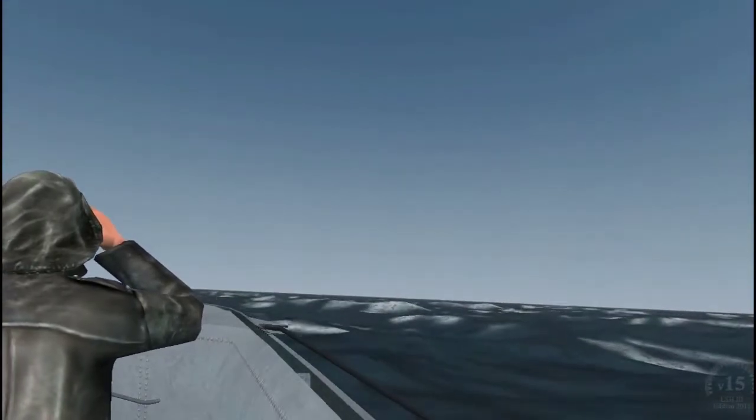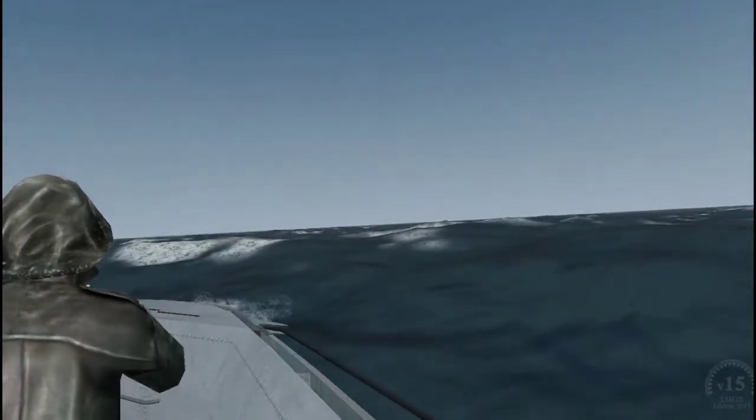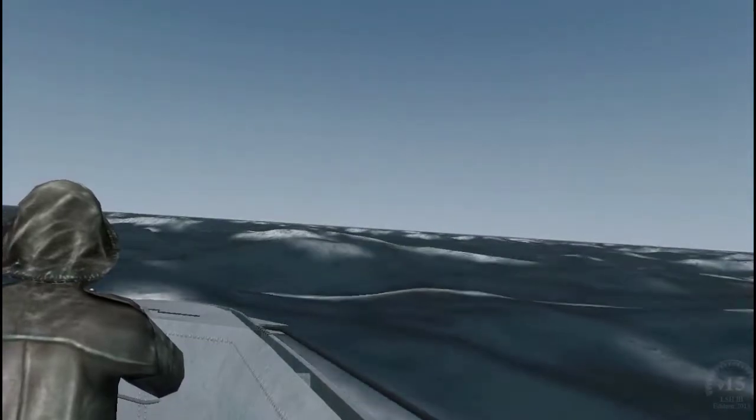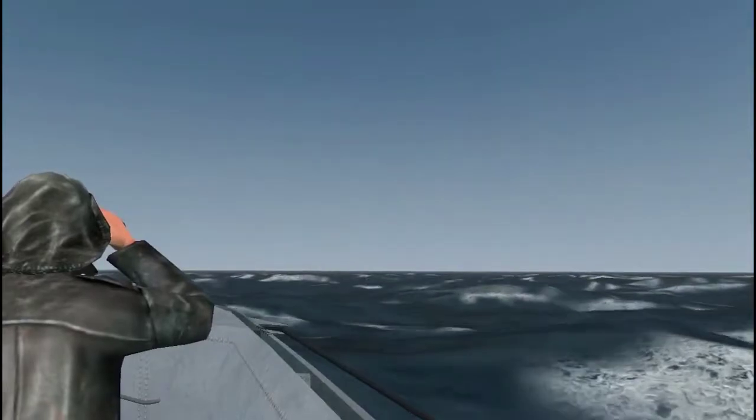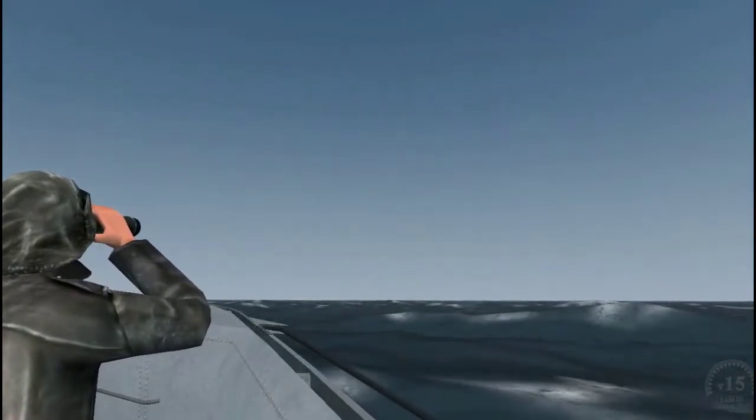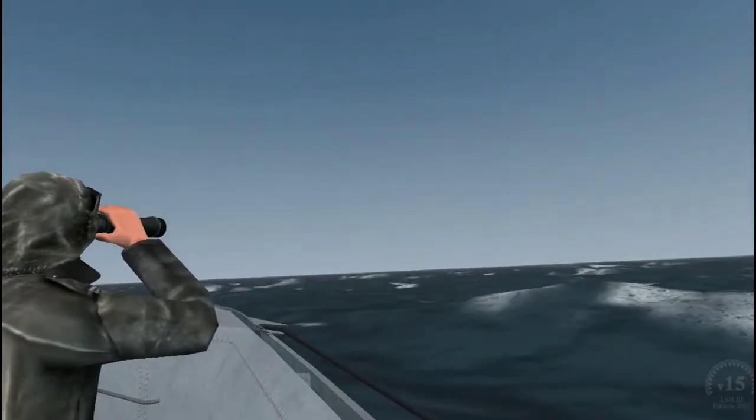The weather has worsened a bit. We have 15 meters of wind, although we still have clear skies. So hopefully it stays that way. It'll greatly help us finding this task force.